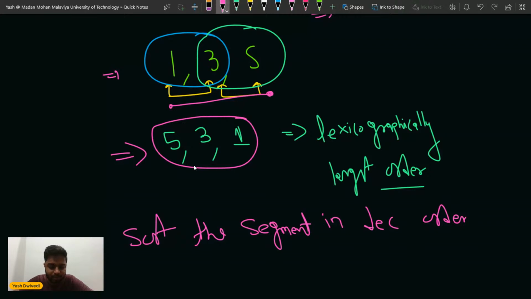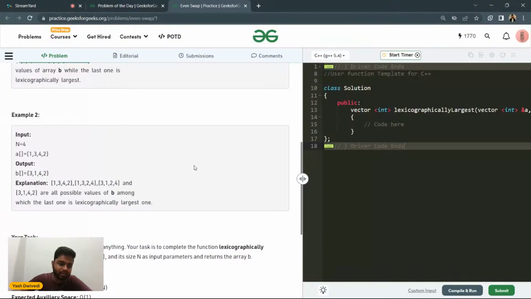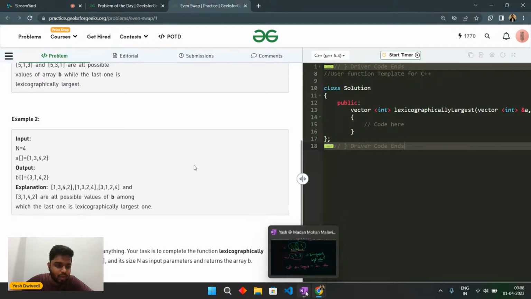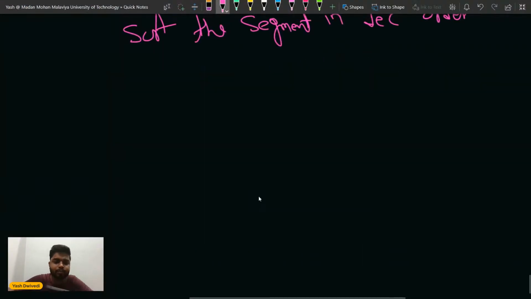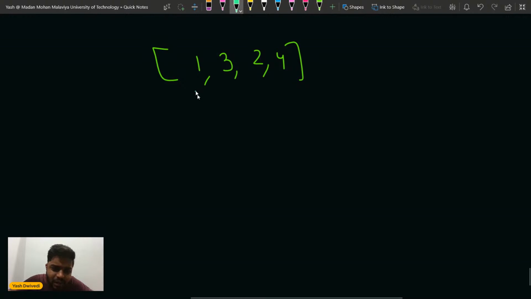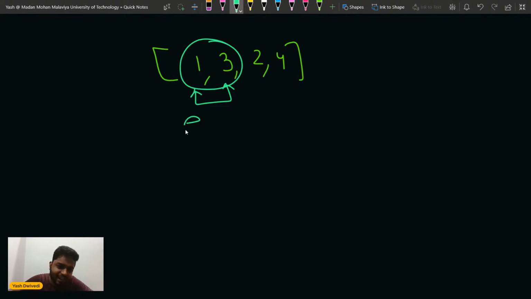Could you please explain this again? Could you please take one more example? Yes. So if I have the other example as 1 comma 3 comma 4 comma 2, that is 1, then 3, then 2, and then 4. If I look at the adjacent elements, this element and this element, they are even.